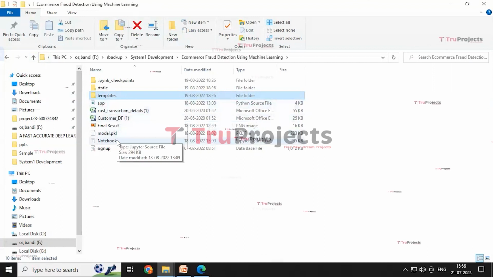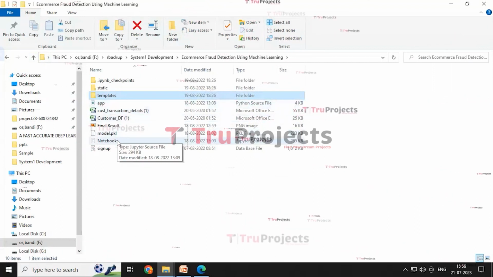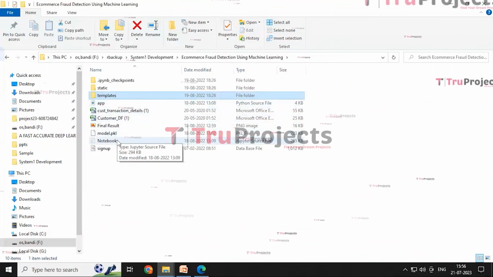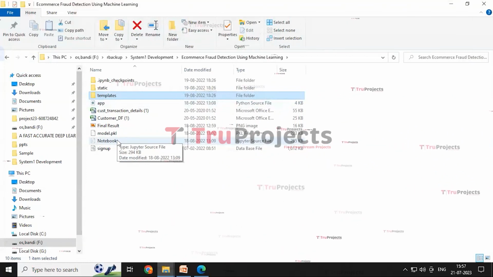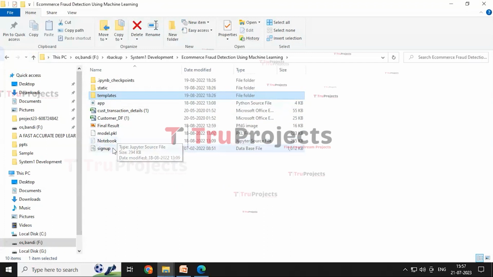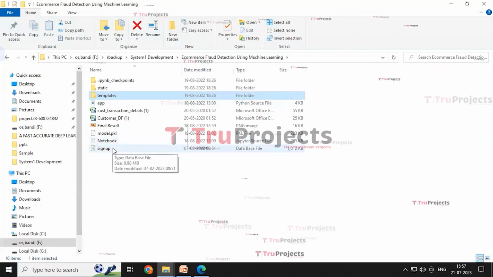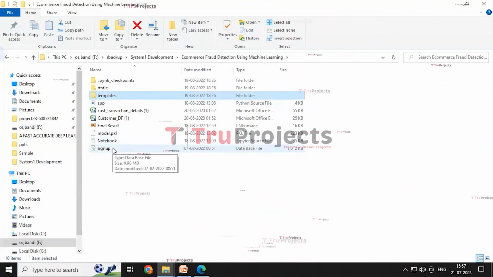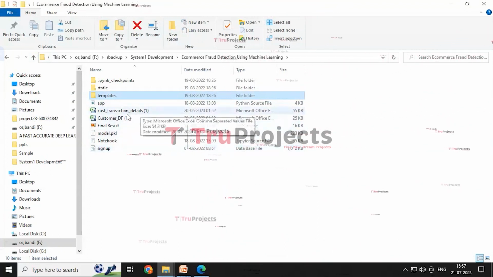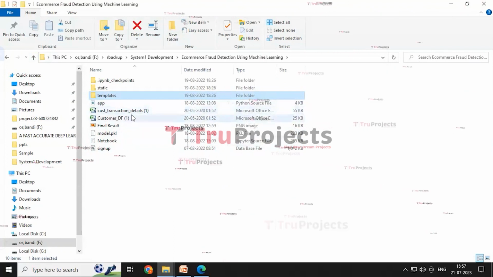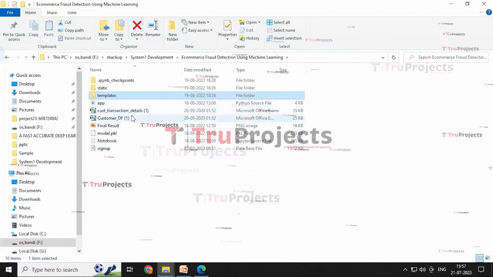And the notebook is an IPYNB file which contains the combination of code, graphs, and output all in one place. It allows the user to write and execute the code in individual cells, making it a popular choice for data science. And signup.db appears to be the database file used to store the user information. And the customer transaction details and the customer DF are the datasets that we used in this project.